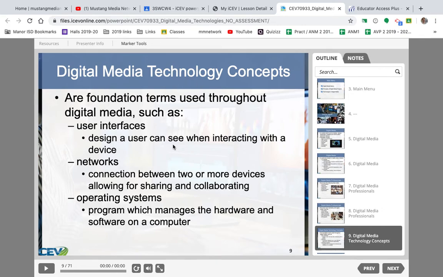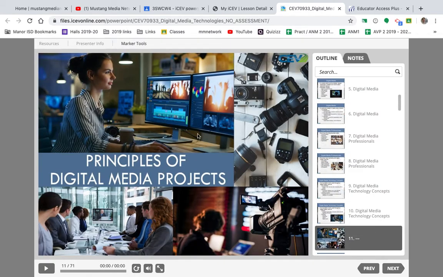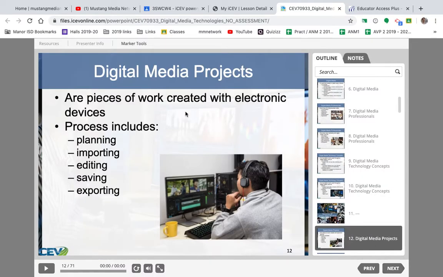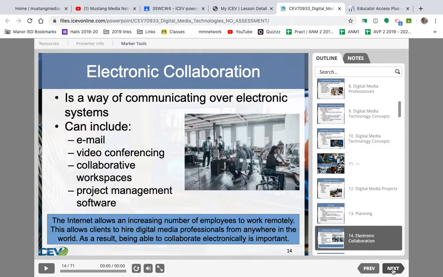So digital media technology concepts: user interfaces, like UX is a thing. You can get on LinkedIn and reach out to some people who actually are in user design, UX. I guess it's user design or user interface. Let me keep going here. There are different programs and different equipment that people use to do digital media. And then here are some principles of projects. A lot of times when working on a project, you're either in the planning phase or the doing phase. Planning is putting together what you're going to do, and then you flip over to doing.